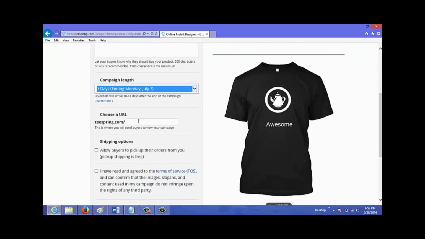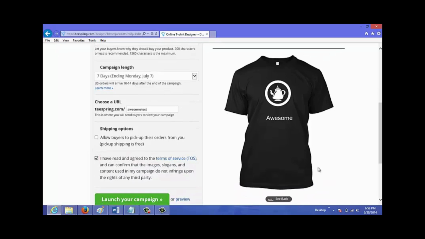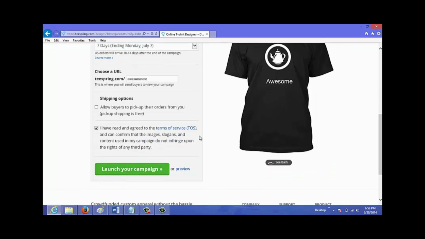And then the URL. Okay, so this is where people will go to view this campaign. So we could just, for this example, just type in awesome test. And then the TOS, and then click here to launch your campaign.